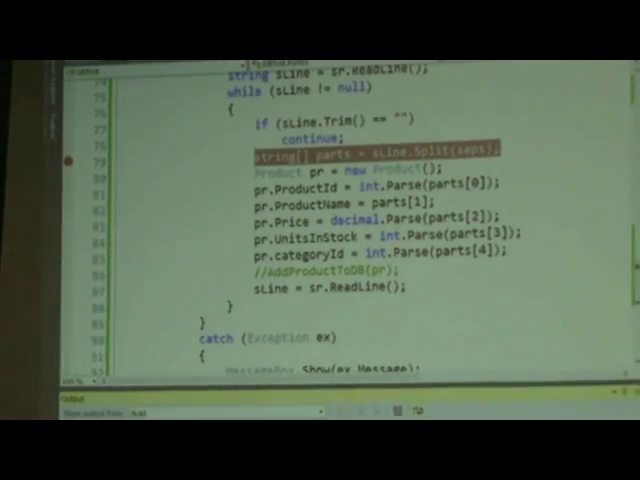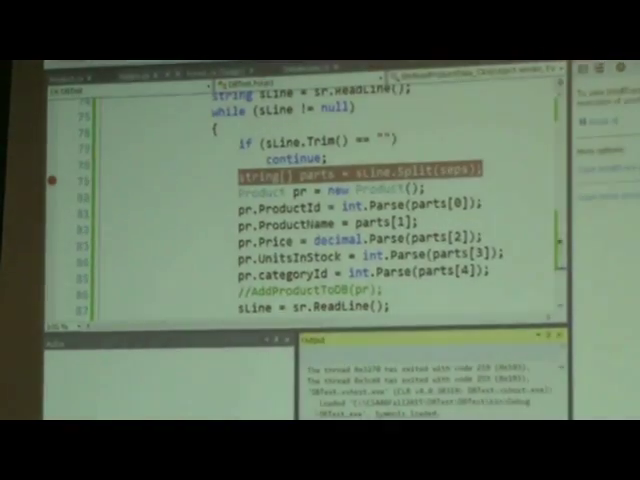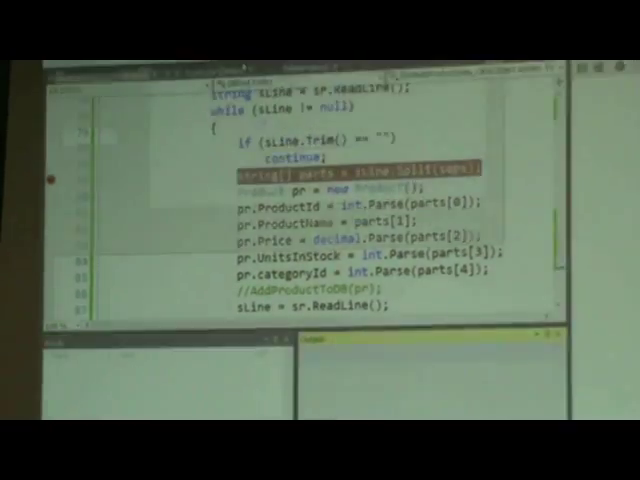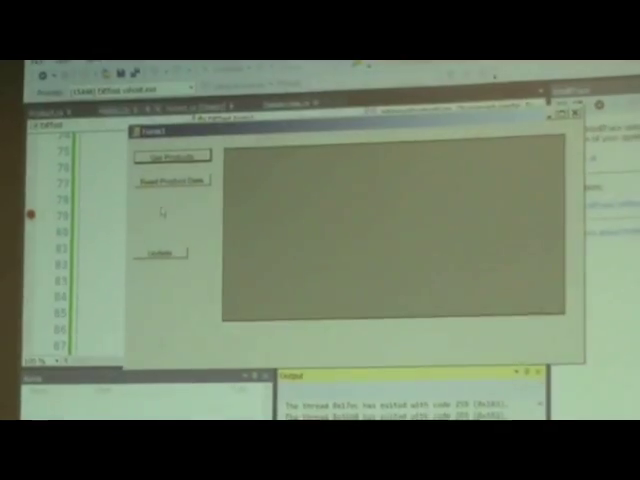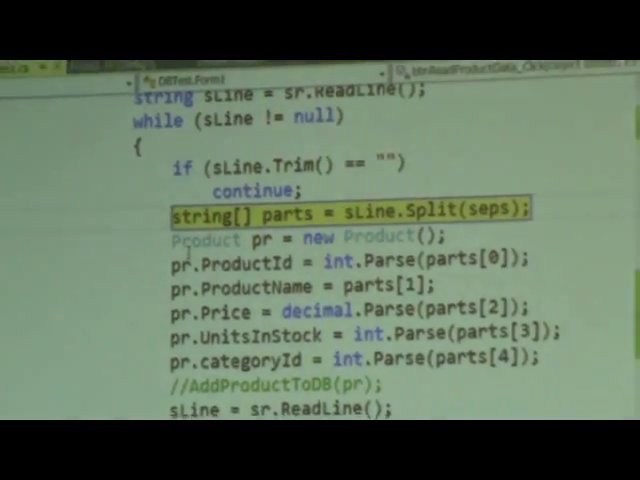Okay, let me exit out one more time. The last copy was running, so I'll close it and close it one more time, and let me run it so that it runs the latest code. Okay, so once it runs the latest code, if I click on read product data, it stops at the breakpoint, right?